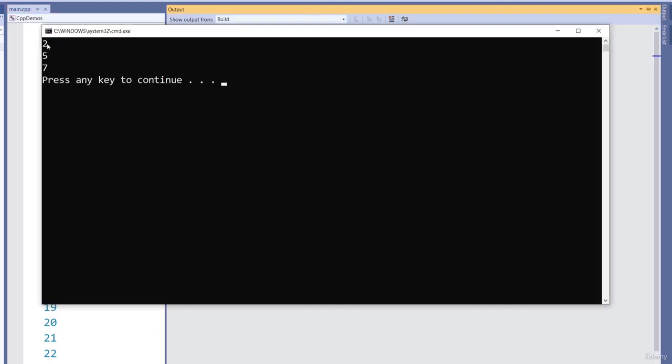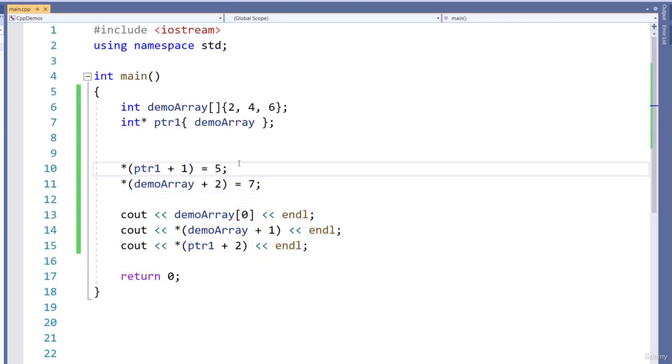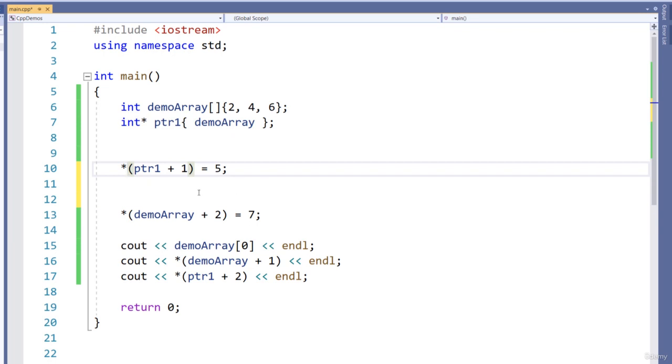Build and run that and we get 2, 5, and 7. Okay, so I'm going to demonstrate the next thing here using the pointer. So I'll just create some space here, separate those out. And let's just get rid of that dereferencing for right now.